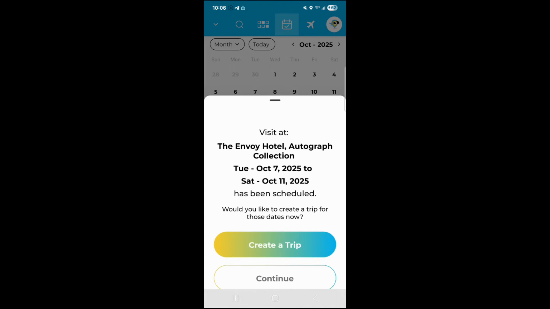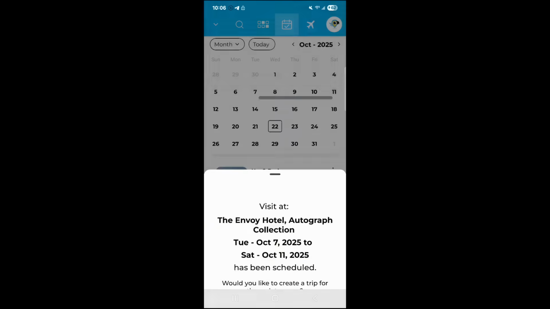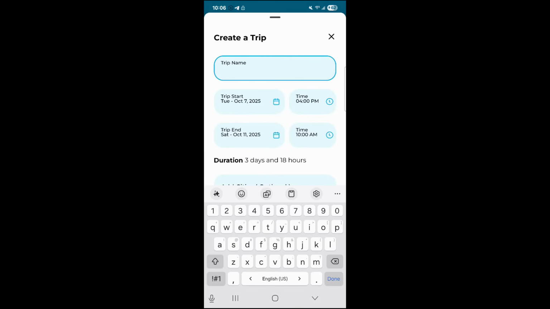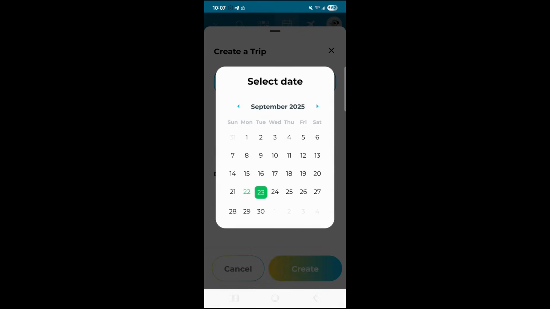But look at this. It also asks, would I like to create a trip for that time period? I can use the schedule just to plop things in and remember what I'm doing when. But yes, I want to go ahead and add a trip to this. So I'm going to say Boston up here. And notice that it's defaulting to the dates of the hotel stay. But you don't have to do that. Let's say I'm going to stay in that hotel till the 11th, but I'm actually going to leave Boston on the 15th.